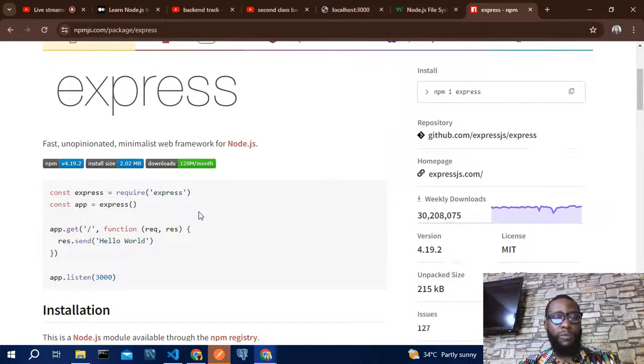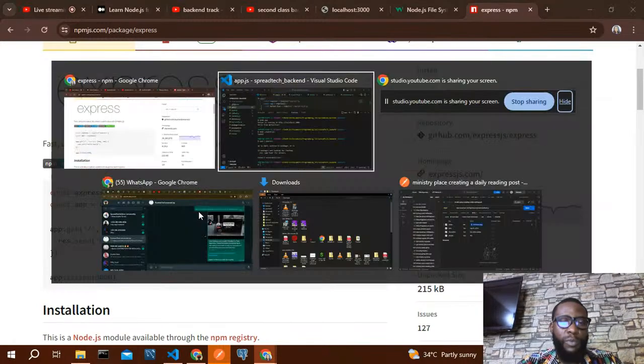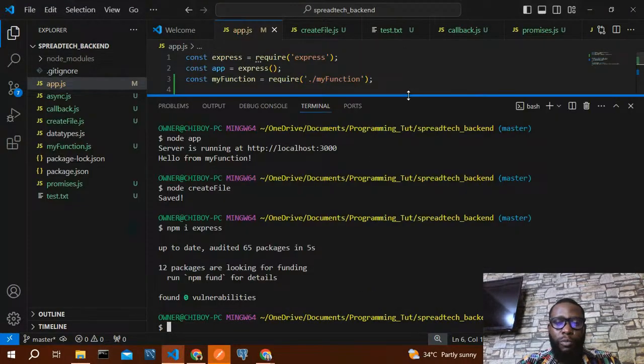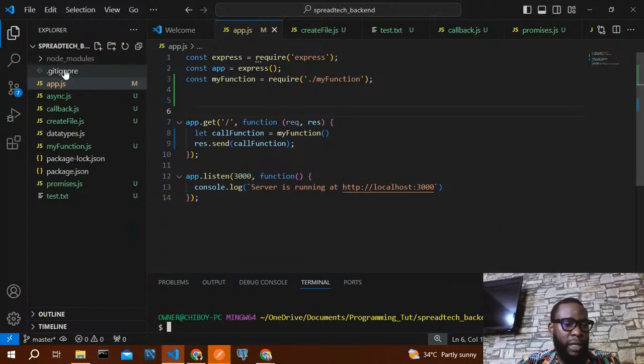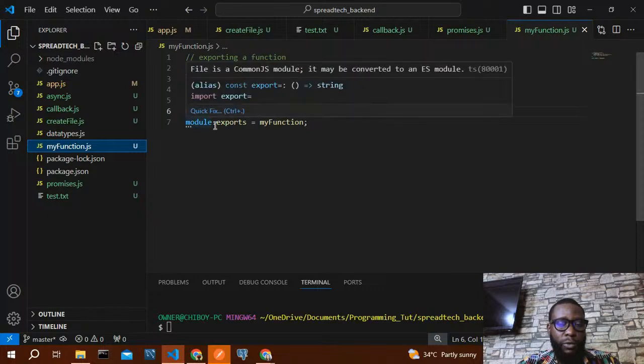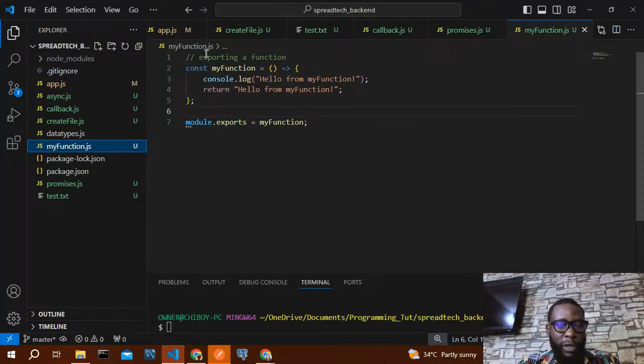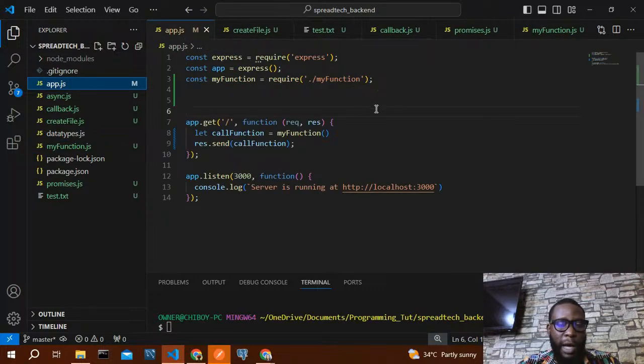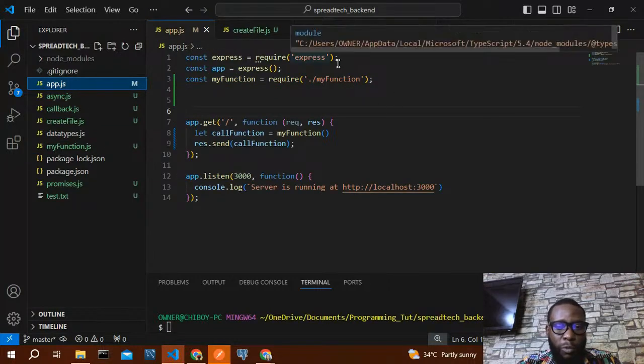How we install this module is you use your npm install command, then the name of the module. Importing this module is just the same way you import your own module that you created. If you remember, we created this myFunction module together. This is a module; you can see module.exports myFunction. We created this module together. Then we came here into the app application, and we called the module here.